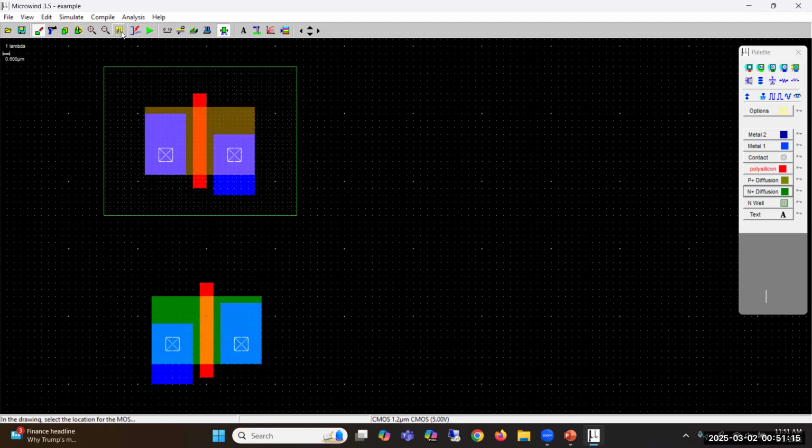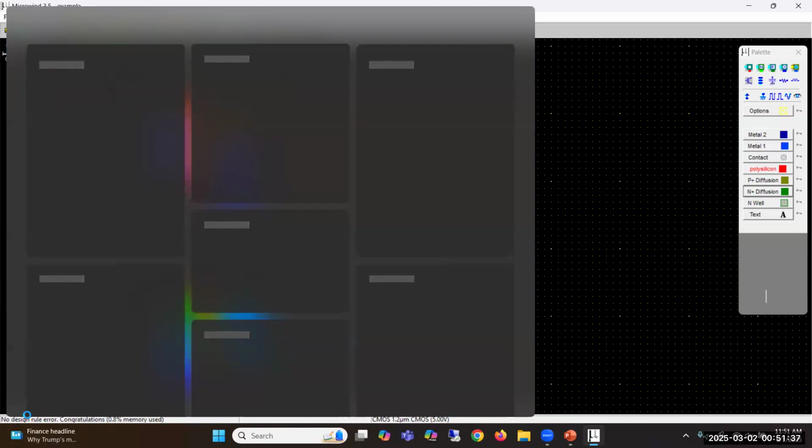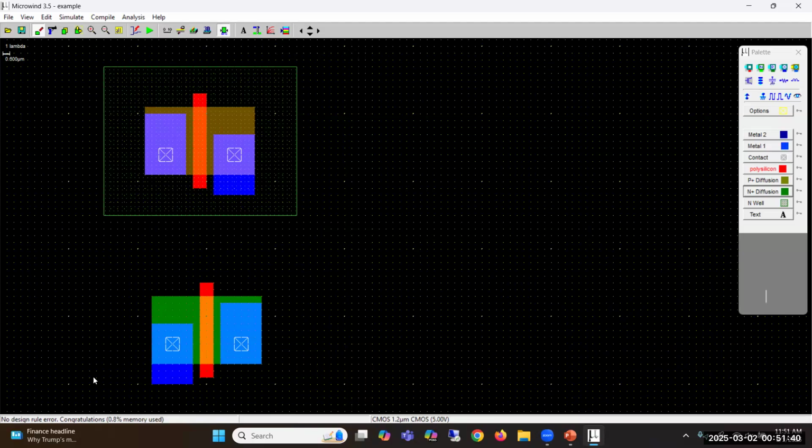And then click on view all. And then again, do the design rule checker. And you see there's no error now. So if you click on the design rule checker, you'll see that there is no error now. In the left bottom node, I'm not sure if you are seeing this, you see no design rule errors. Congratulations, something like that. Okay, so up to this point, there are no errors.